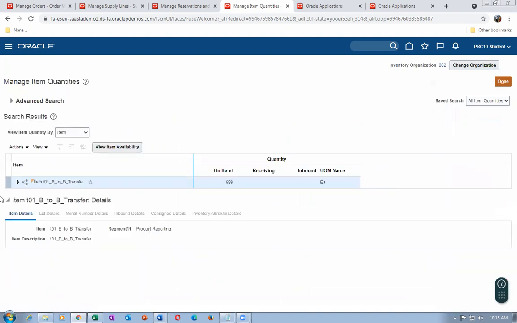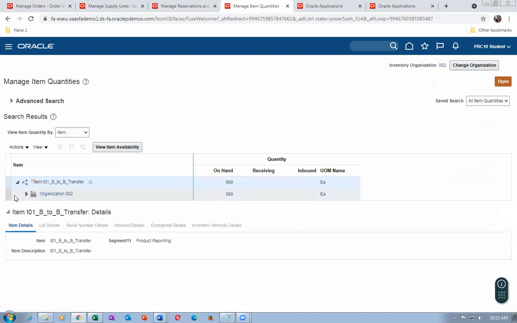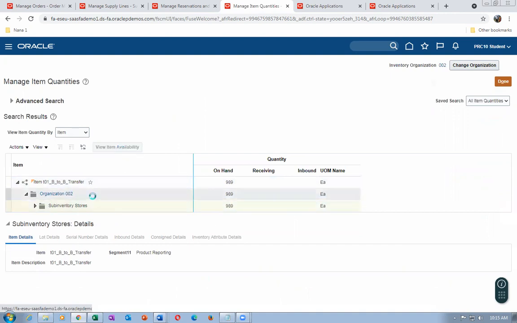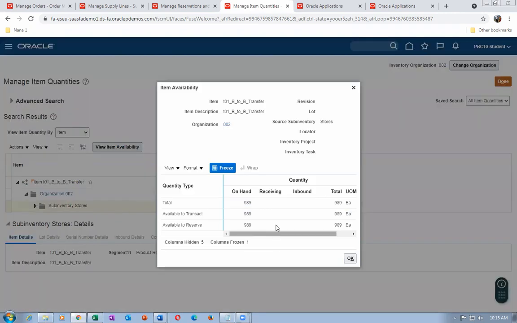We have got 989 quantities. If you expand it, it will show you the organization and subinventory also. You keep a customer list and then the view item availability. So click on the view item availability on the subinventory. If you go and see, 989 is available. Everything is totally available for transaction as well as reservation. Nothing is reserved at all. The entire quantity is available.